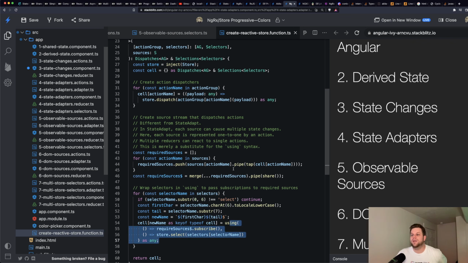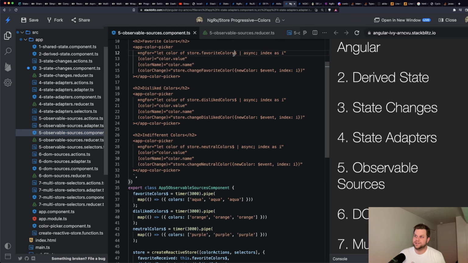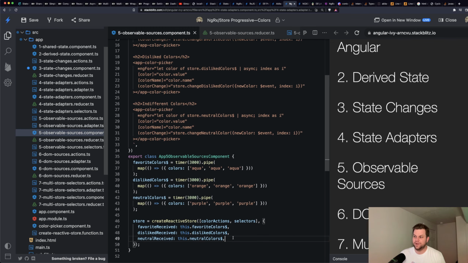So yeah, I like it a lot. All it takes is one thing to subscribe. And now it's going to be listening to and activating like any of these.